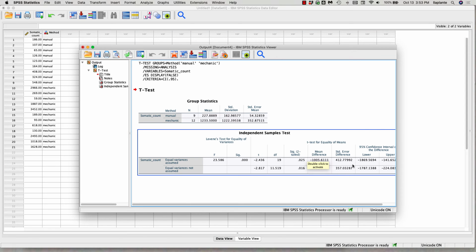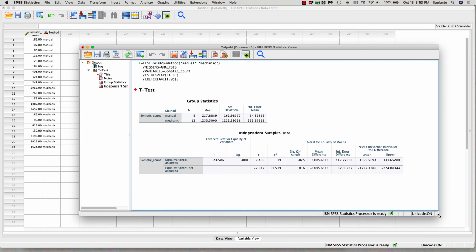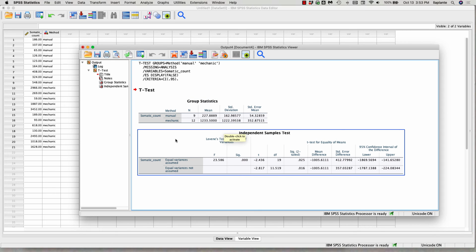And here it gives me the output, and I'm just going to widen this window. So the group statistics are really important. It tells me, first of all, the sample size in each group for manual and mechanic. And then it gives me the mean somatic cell count for each of those methods, the standard deviation and the standard errors. Importantly though, below is the independent samples test table here.